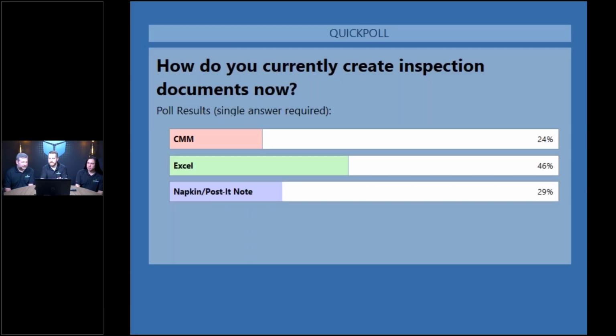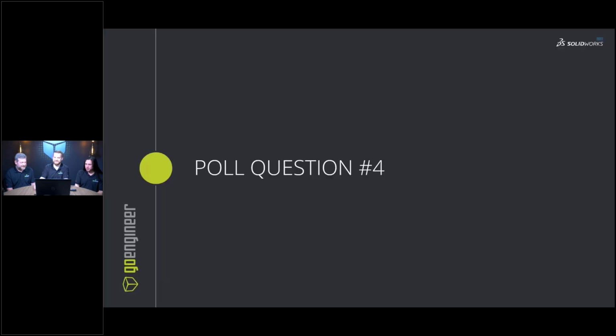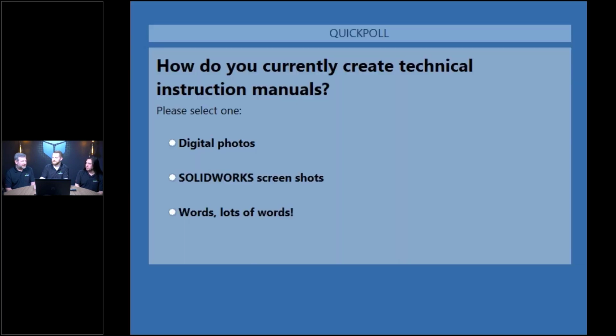So it looks like about 46% of you are using Excel to track and document your inspection content, 24% are using some sort of CMM, and about 30% are putting stuff on napkins, handwriting, Post-it notes, whatever the case may be. Whatever works, right? But we always recommend inspection's pretty nice.